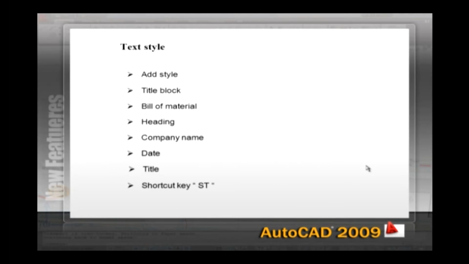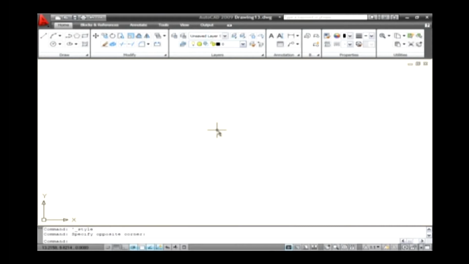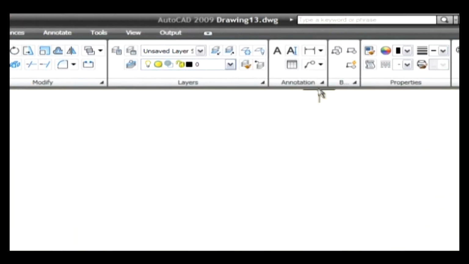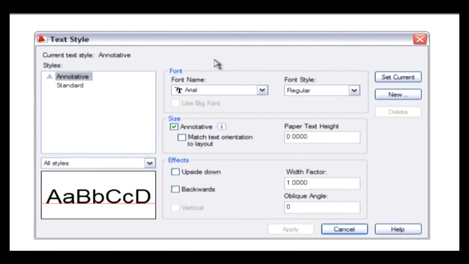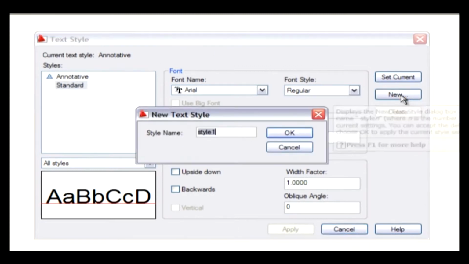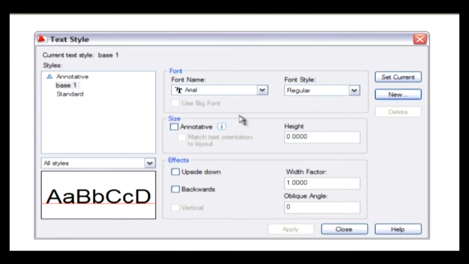Let's see how to create text style. Go to the Format menu and select the Text Style command. Now the Text Style dialog box appears. In the box, click the New button to create a new text style. Now the new text style box will appear on the screen. Type the name of the style that you wish to create. For example, let's type Base 1 and select the OK button.